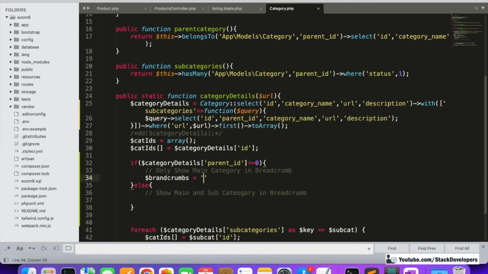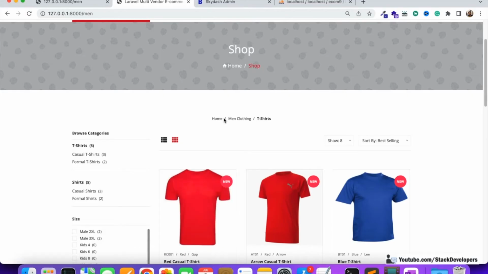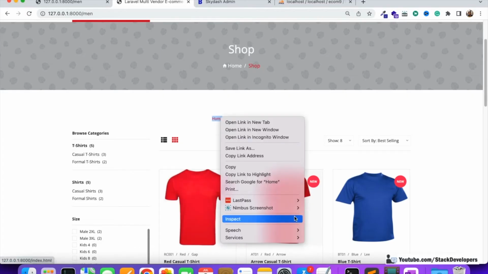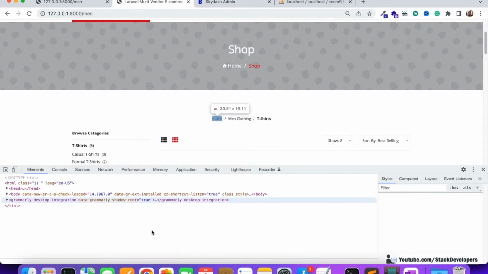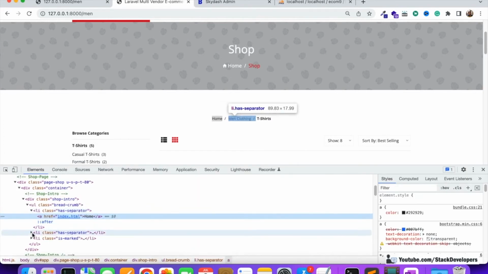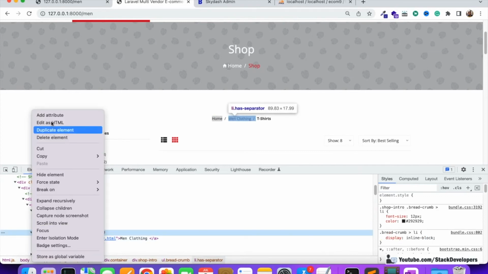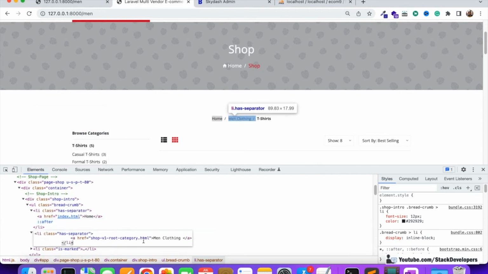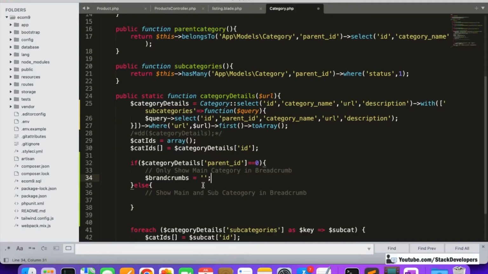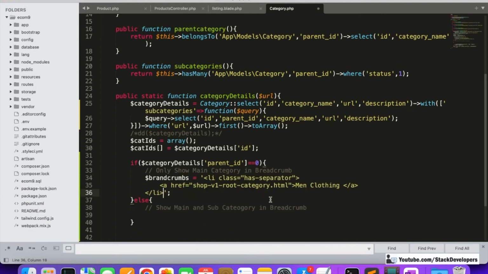Okay, so here we are going to check what we have used here. We are not required to pick the home, but we are required to pick this one, so we can edit as HTML, copy this one and paste it here like this, so that we can at least get the view.